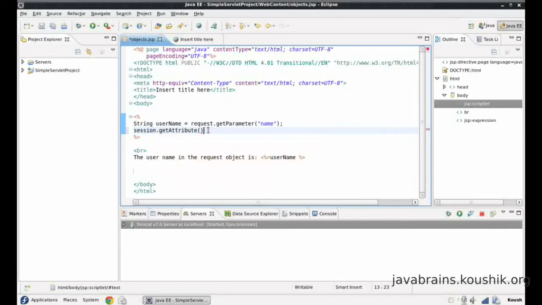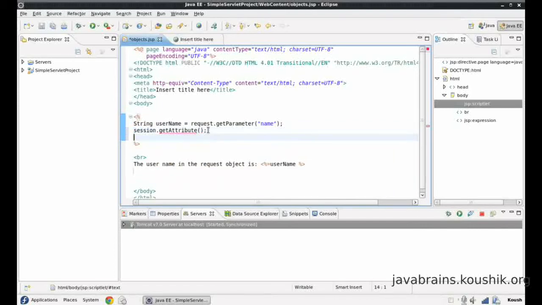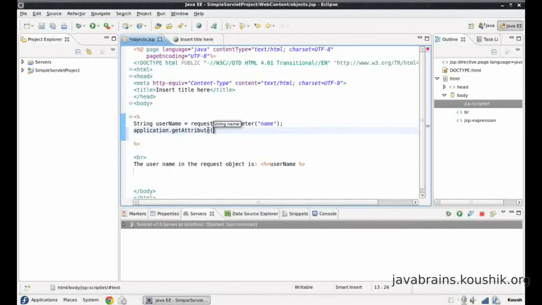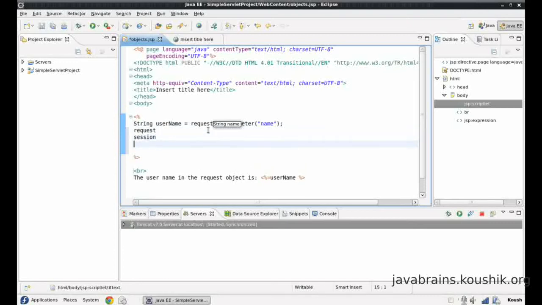So just like the session object, we can also get the context object, but it's not actually called context. The implicit object here is called application. So I can use application to get the context object, and I can do a dot getAttribute here. So these are the implicit objects available here. We have request, we have session, and we have application, for the request object, session object, and the application object.